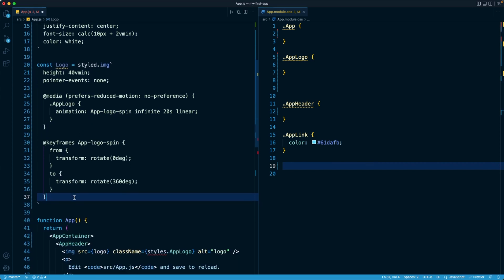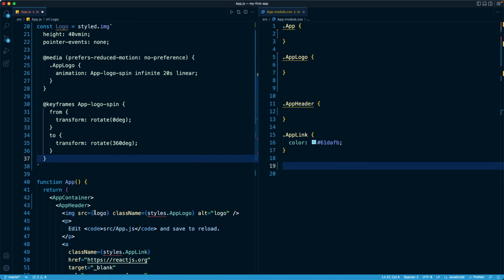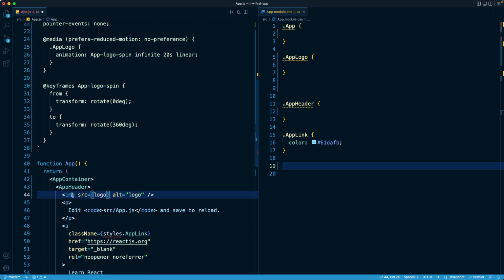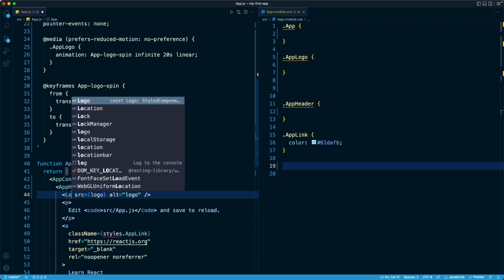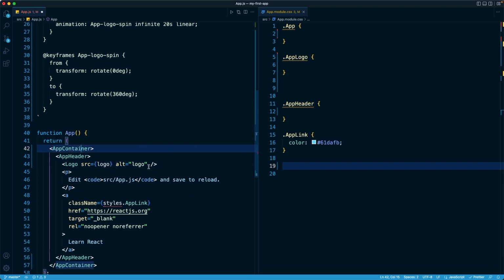So once again, scrolling down, where we have image, we no longer need class name. That is gone. And I'm going to keep my other two attributes, source and alt, because those still need to exist. That is the location of the image as well as the alt text. But instead of image right here, I'm simply going to render logo like so. And it is self-closing, so we do not need to have any kind of closing tag. This should work just fine.